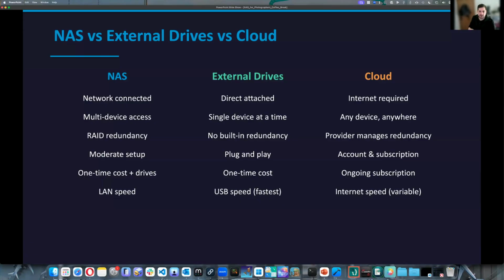External drives are a little bit different. It's only one drive at a time, only one device at a time. There's no built-in redundancy unless you go get one of those DAS RAIDs. But USB drives are plug and play, and they're also the fastest option, assuming that you don't have a 10 gigabit network at home.